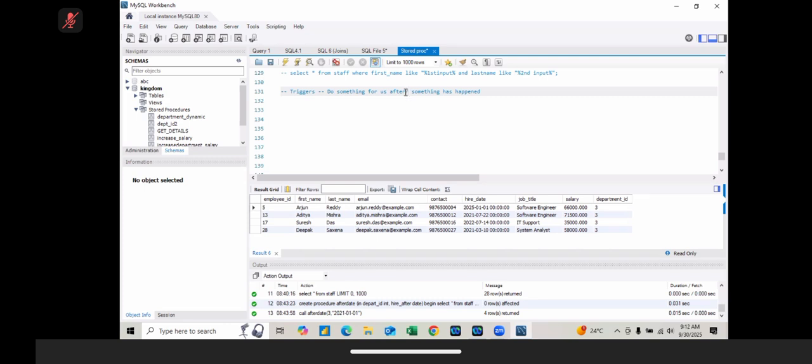While we have the same age column, while inserting values, we forgot to give the age parameter. We forgot to give the age value. By default, it should give 18. How can we do this? See here, after or before something has happened, the syntax will be the same. We'll start with delimiter, then create trigger, trigger name. After this, begin.